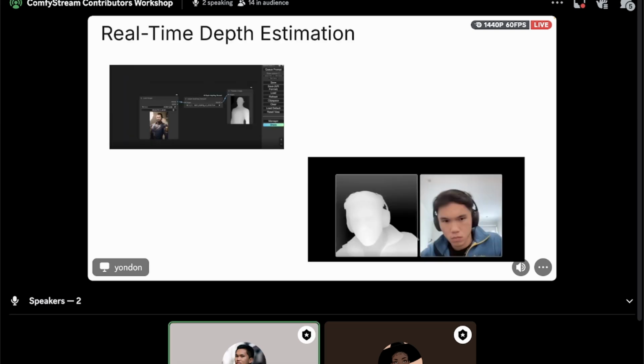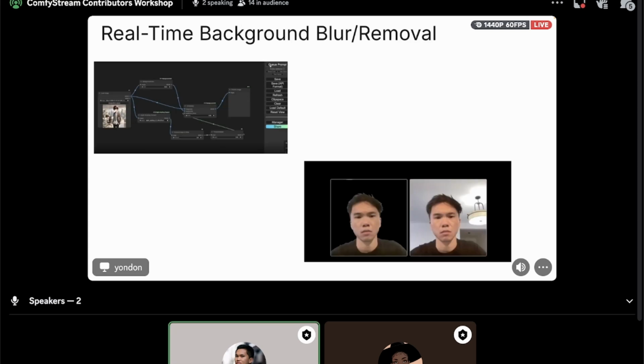So some of the things that you could get started doing with today are real-time depth estimation. You create your workflow in ComfyUI and then you run it in ComfyStream, and now you can see real-time depth maps being created for your webcam. You can do real-time background blur and removal: create the workflow in ComfyUI, and then when you drop it in ComfyStream, now you can remove the background from your live webcam.